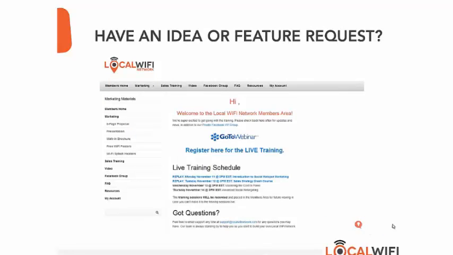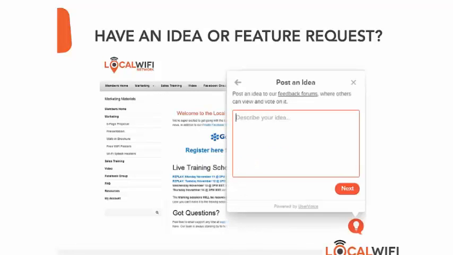So a little like a red icon. If you click on that, you're going to see a little box that pops up. It's where you can post ideas. So if you have an idea for the platform, for a feature, please post it here. Sometimes things in the Facebook group get lost because there's just so many posts. So if you have a really good idea about improving the platform, post it here.